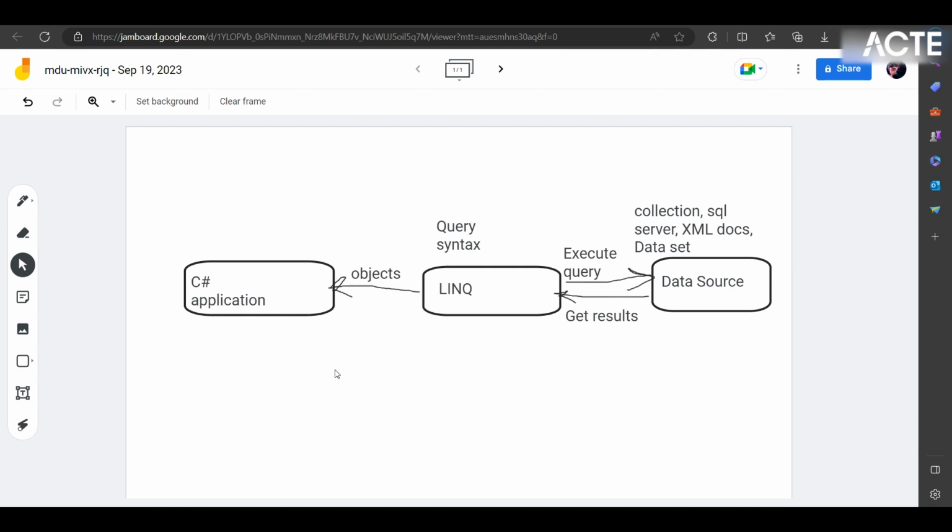Any doubt in this? This is a simple process of how LINQ works. No, no doubts.